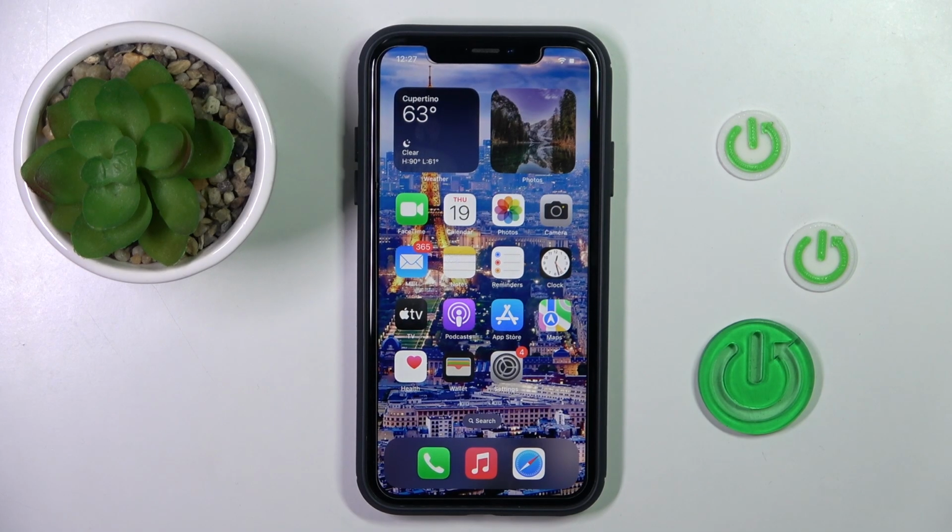Good morning guys, today I would like to show you how to create a calling card on your iOS 17.